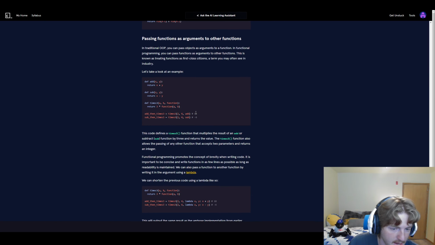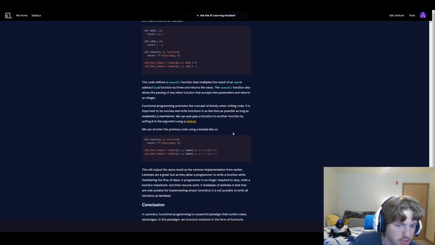The code defines a times 3 function that multiplies the result of an add or a subtract function by 3 and returns the value. The times 3 function also allows the passing of another function that accepts 2 parameters and returns an integer. Functional programming promotes the concept of brevity when writing code. It's important to be concise and write functions in as few lines as possible, as long as readability is maintained.